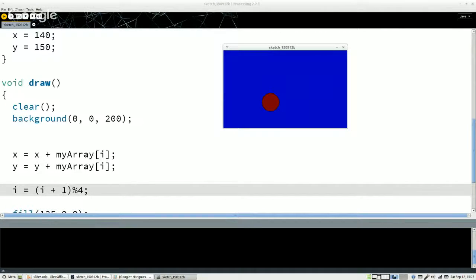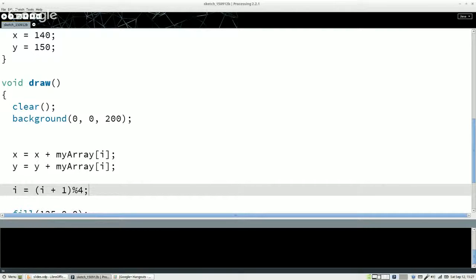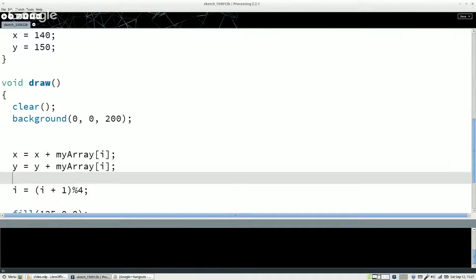I'm going to change the frame rate before we all have a seizure. I told you to change the frame rate before we start. Mine does that too.